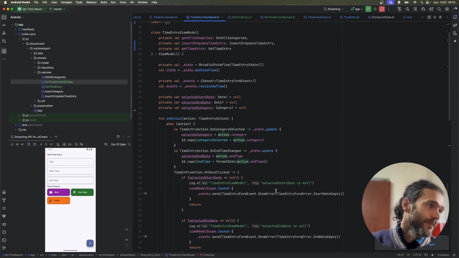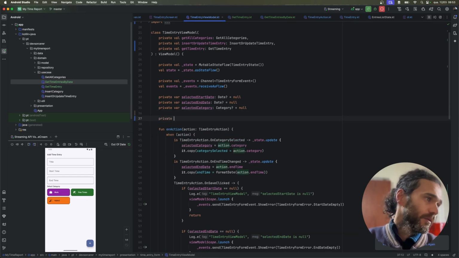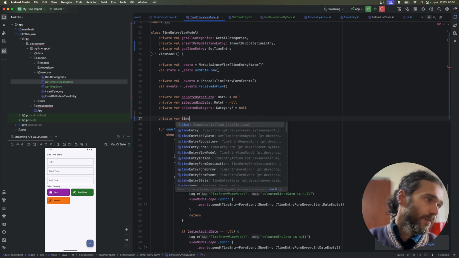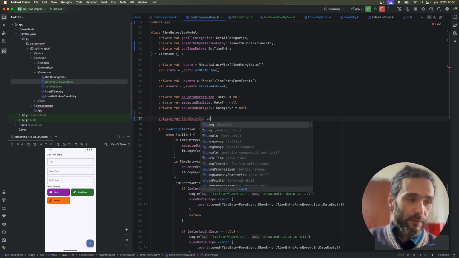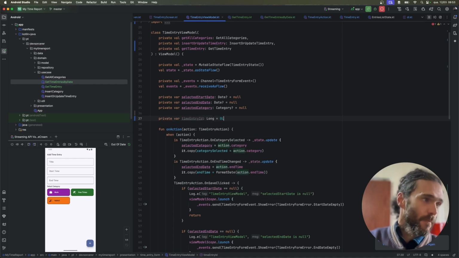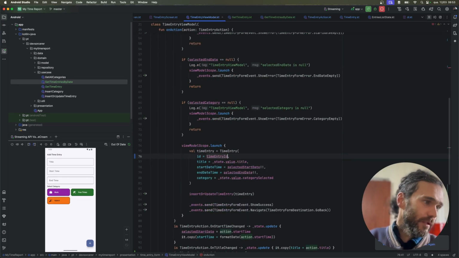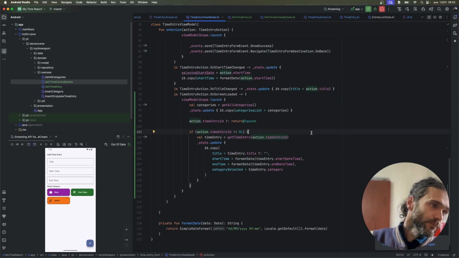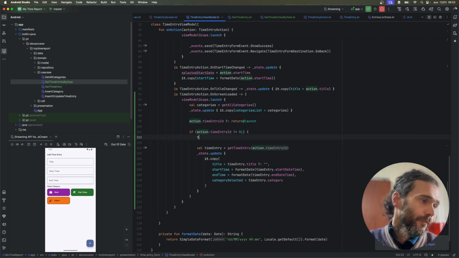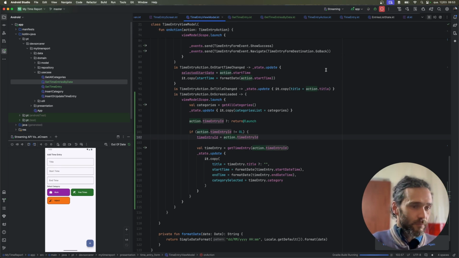So in our view model, we're going to add the time entry ID, of type long, and pass 0. And then in here we pass our time entry ID, and in here time entry ID equals to action time entry ID. Okay, I think everything is okay now.